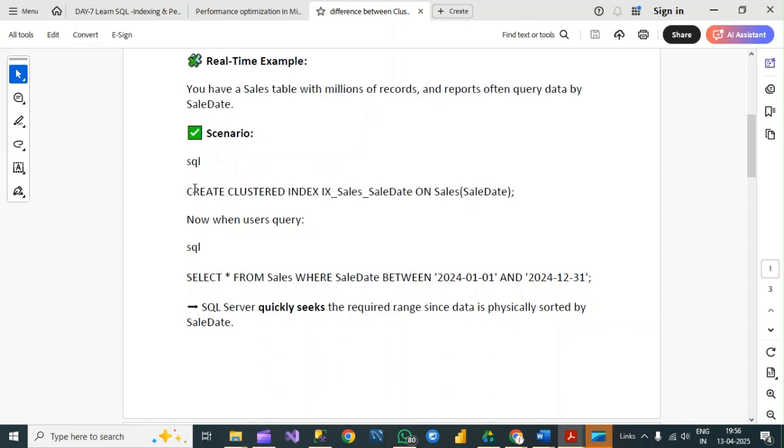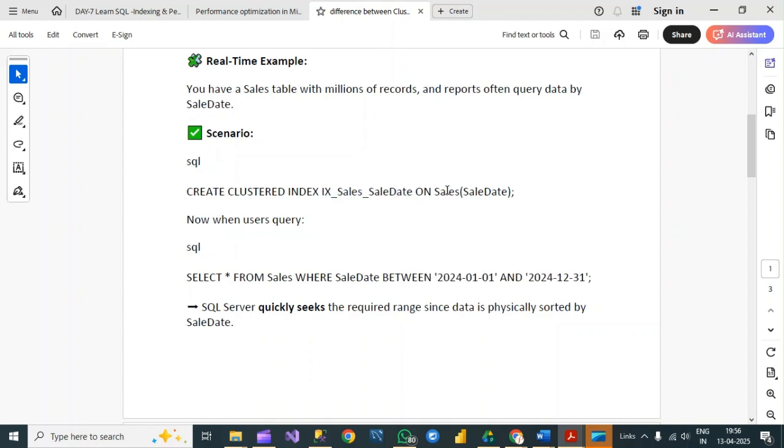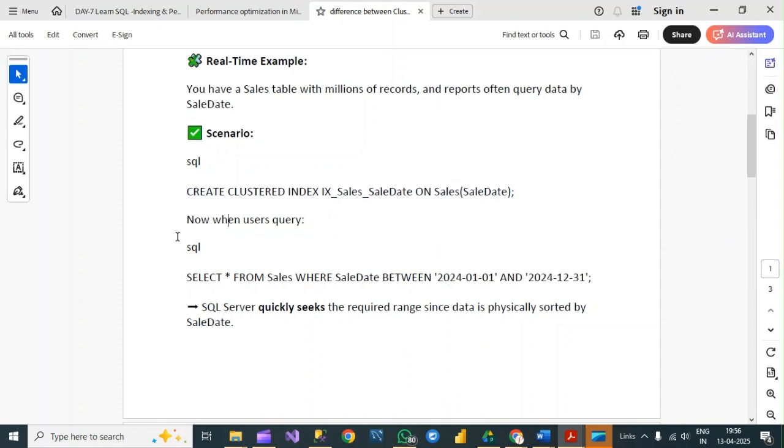So for creating the clustered index: CREATE CLUSTERED INDEX, then the index name, like ix_sales_sales_date, ON sales, which is the table name. So when we run the query, like SELECT * FROM sales WHERE sales date BETWEEN 2024-01-01 AND 2024-12-31, this is the date range that we filter the data.